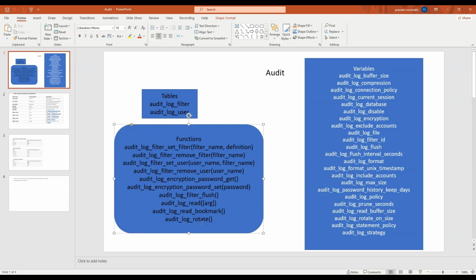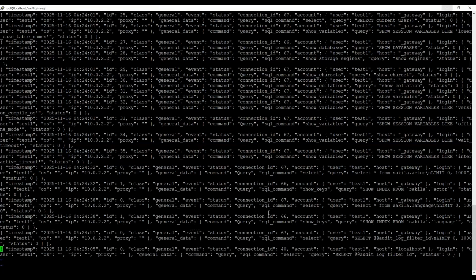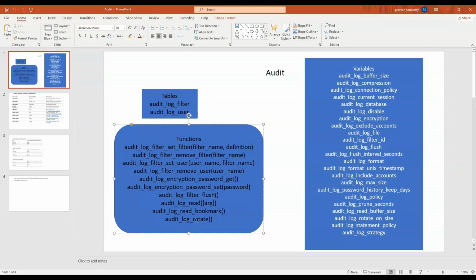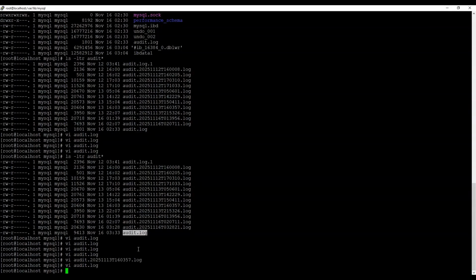Audit log rotate is to rotate the audit log file, meaning it will stop writing to the current file and start writing into a new file. When it stops writing to the current file, it renames this file, and the file name will be based on the format. If it is a JSON file, then the audit log file will be renamed based on the last event that is written to this audit log file. And once you use audit log rotate, it basically starts writing into a new file. So we can do that as well.